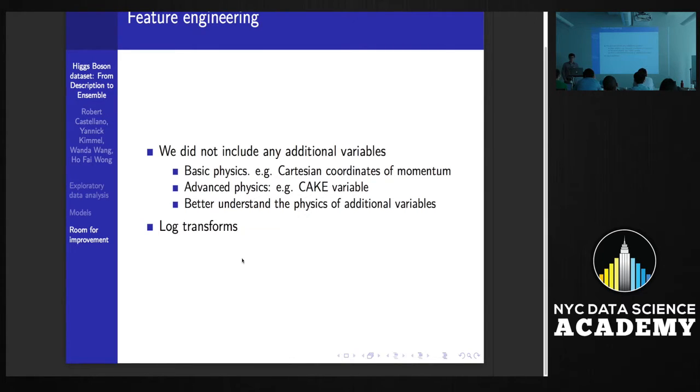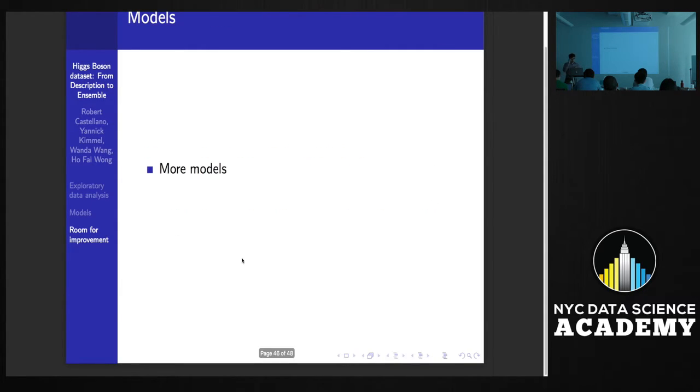Incorporate the log transforms that Wanda was talking about. Generally, when you have a variable that's highly left skewed, taking the log transform of it could help in the modeling, and so doing that would be great.